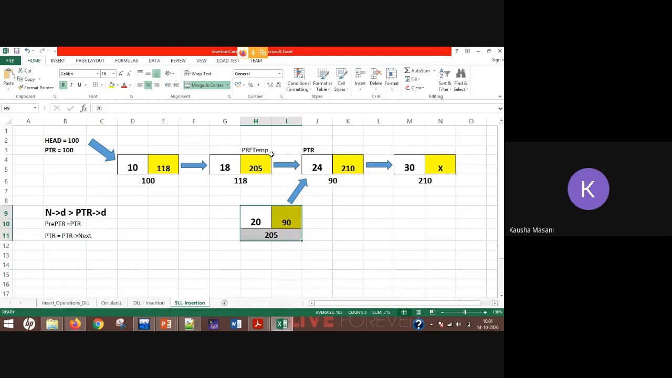Okay, so with the help of this pretemp, first of all, we are going to update this value. Okay, this value was previously pointing towards 90. That's why arrow is this side. Okay, now we are going to update this value. So pretemp of next equal to new node. So what we did, this link got moved. Okay, now it is pointing here.